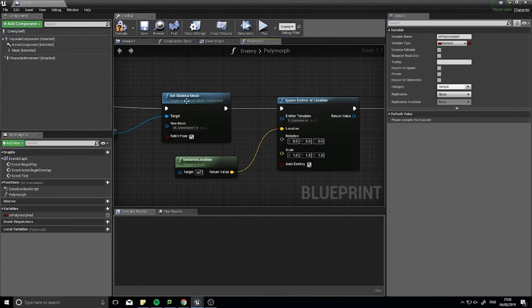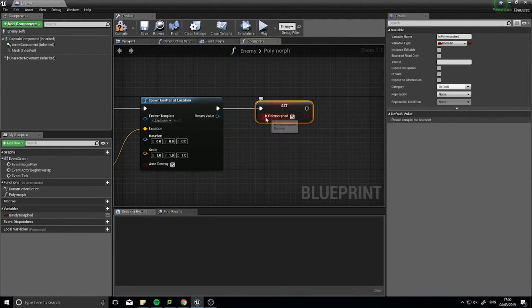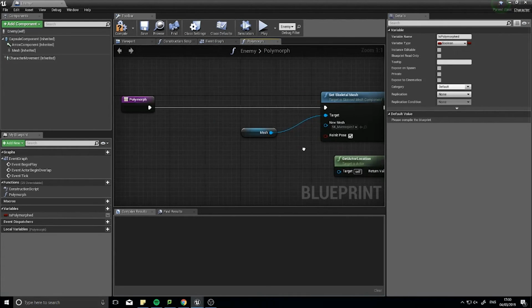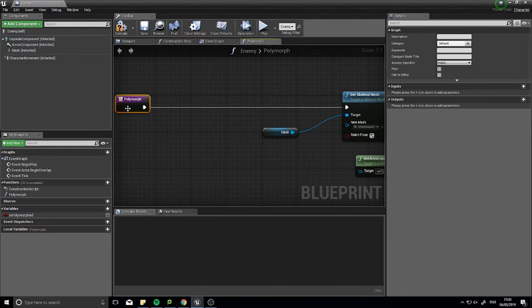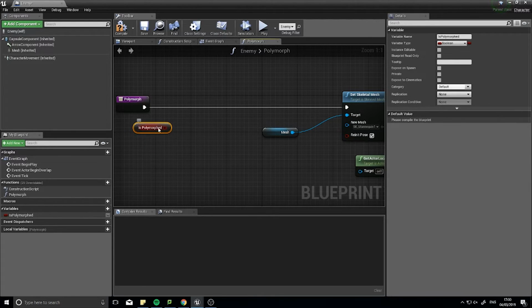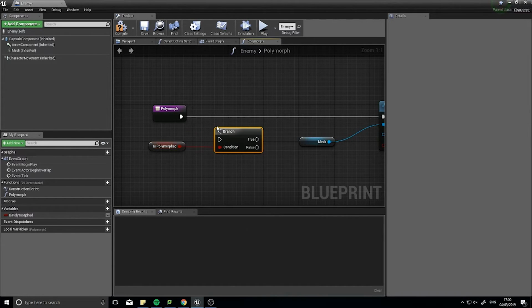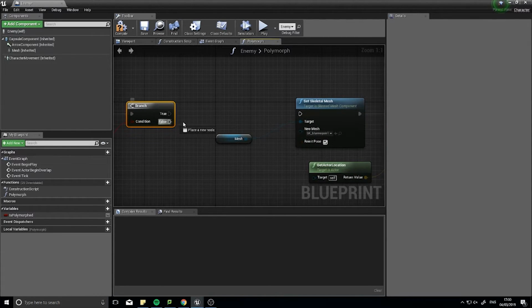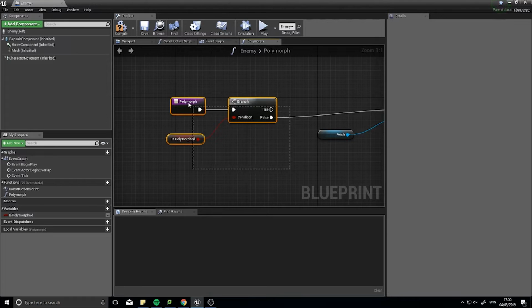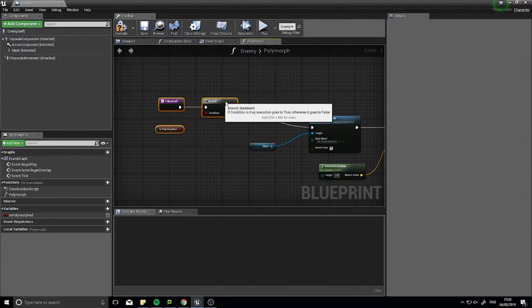So when we polymorph him, it's going to change the mesh, spawn an explosion, and then set this boolean to true. So the next time I go to click the polymorph function again, I want to check the is polymorphed boolean. So drag it out like I just did, and that will go into a branch. And if it's false, we can go to set skeletal mesh like so.